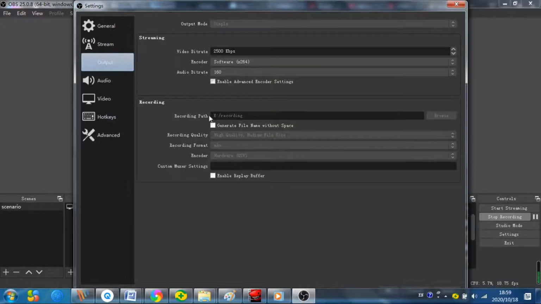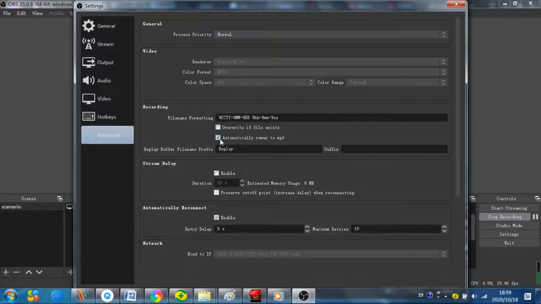You could select a recording path to export your recorded video on your computer and choose the recording quality as well as the recording format. Here you could choose the MKV, MP4. I choose MKV, but the video will also be automatically exported to my computer as MP4 because I also click this option, automatically remux to MP4.